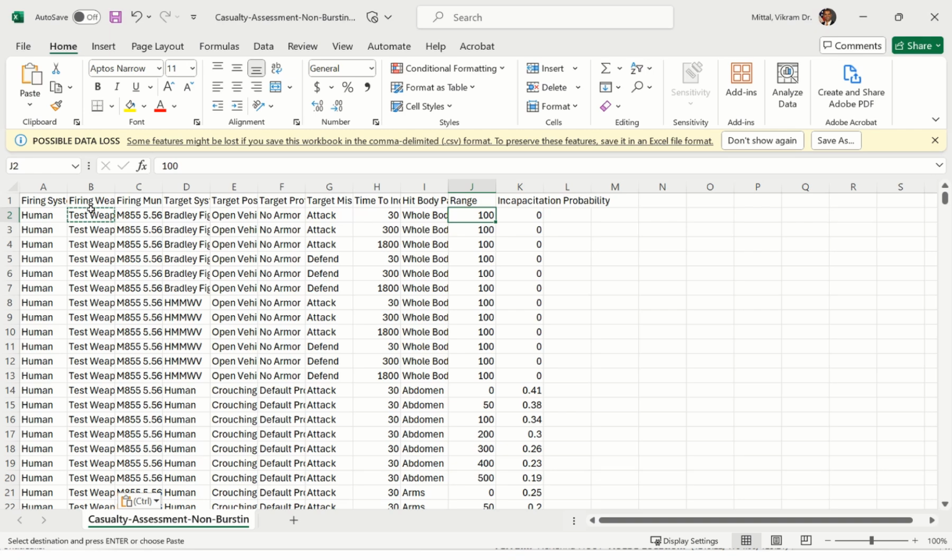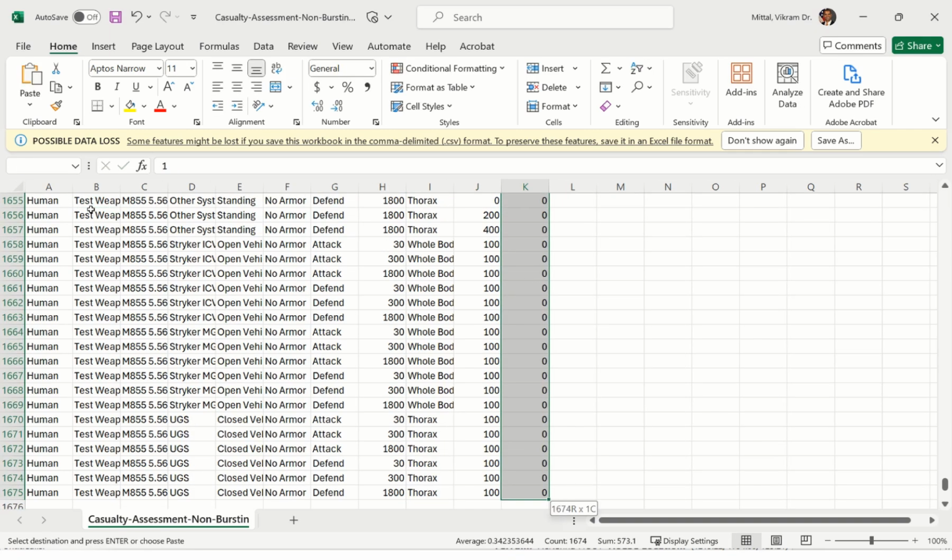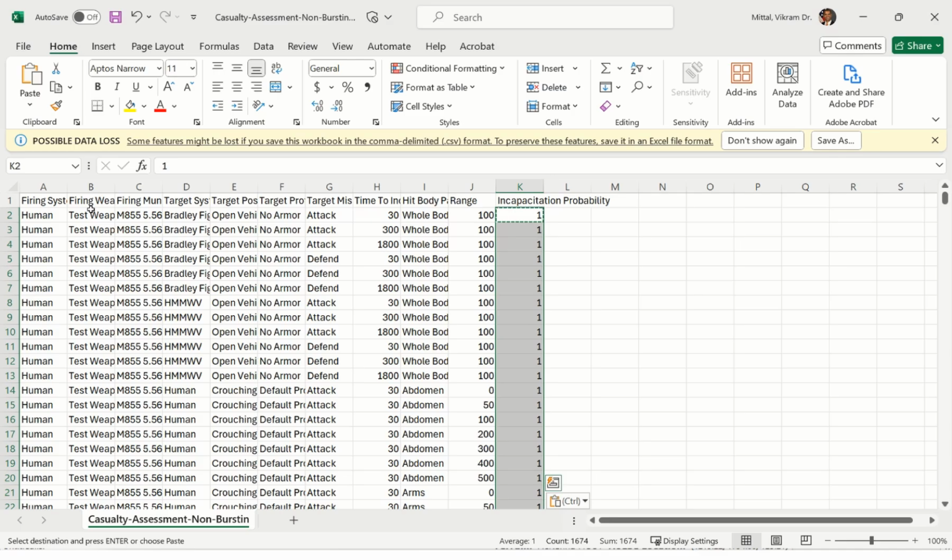And what I'm going to do next is set the incapacitation probability to 1 for every scenario, for every row here. What this is saying is that it's one shot, one kill. Basically, if a person gets hit with a round from the test weapon, they get incapacitated. That's kind of a new thing with our test weapon. It just has a much higher lethality than our existing one.